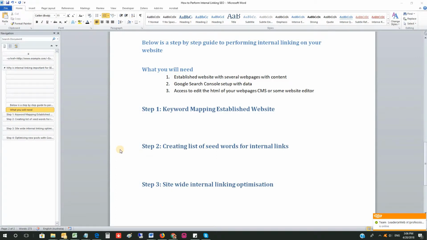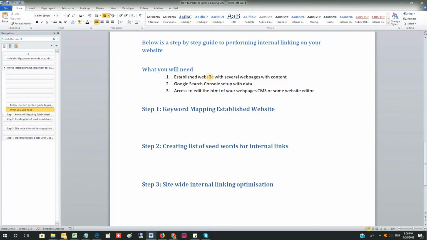In this video, I'm going to be going over the things you're going to need to perform the tasks of internal link optimization. So first of all, you're going to need a website with several web pages. The reason you're going to need several web pages is because to perform an internal link, you need more than one web page. That web page can link to itself, but it's going to defeat the purpose. There's no real point, and Google doesn't classify any importance on links that point to themselves. So you're going to need a website with several web pages is the first thing.